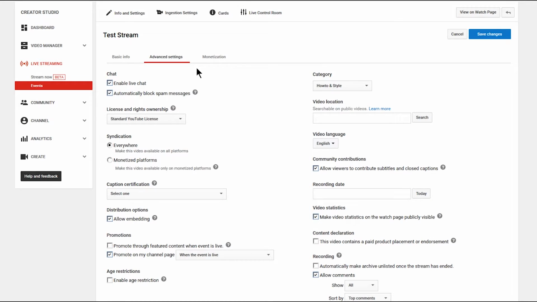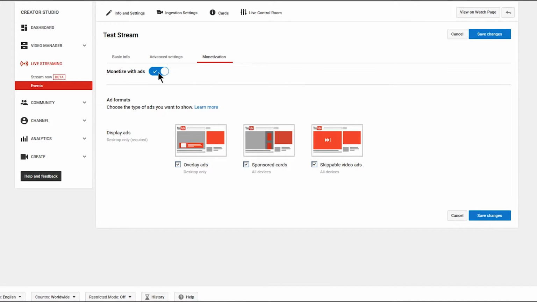Let's look under advanced settings. If there's anything you want to change here for this particular live stream, you could do that. We looked at all these settings earlier, but again, you may want to change these from time to time. Let's look under monetization. If you want monetization to be on, make sure it's turned on.